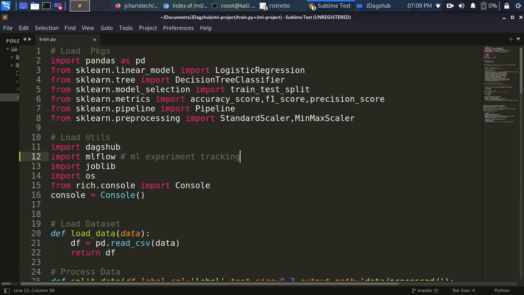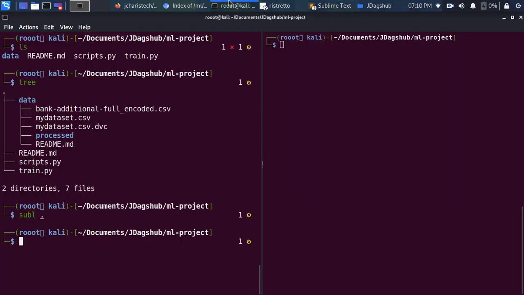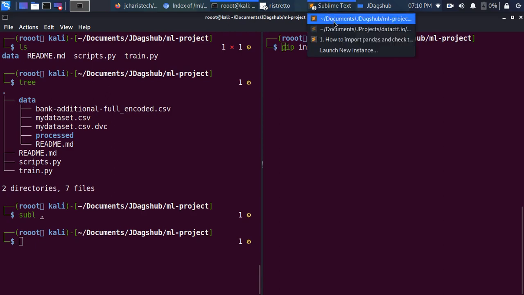So you can use MLflow the same way. DagsHub can also be used for ML experiment tracking. So you can also use this one here. Perfect, so both of them can be used. You can use either MLflow or DagsHub. So let's use DagsHub. In case you don't have the DagsHub package itself, just go back to your terminal, then just go with pip install dagshub. That is how to install it on your system. So we're using DagsHub to help us track our experiments.